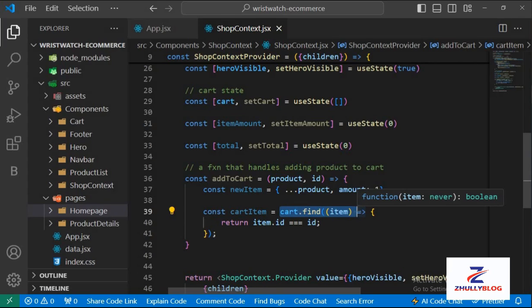So basically, if we find any item in the cart that matches the current item and its ID, we also want to check if it matches the product that is being added. So let's say we already have an item in the cart, and the item has an ID. We want to check if the product that is being added matches the existing product. So we're using ID, and it's going to return the item that will be added to the cart.